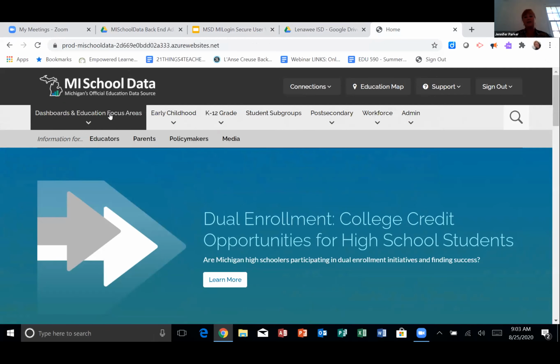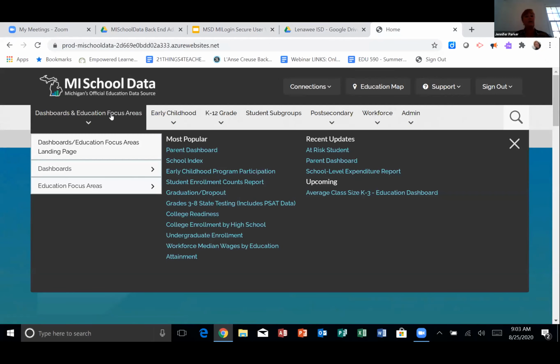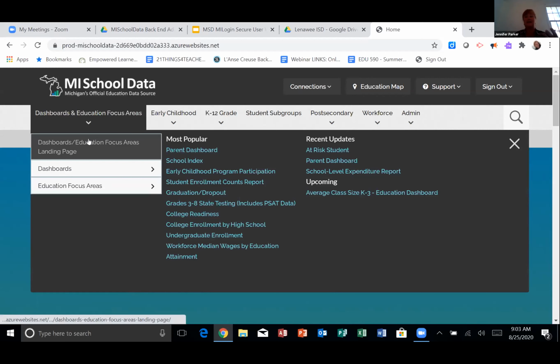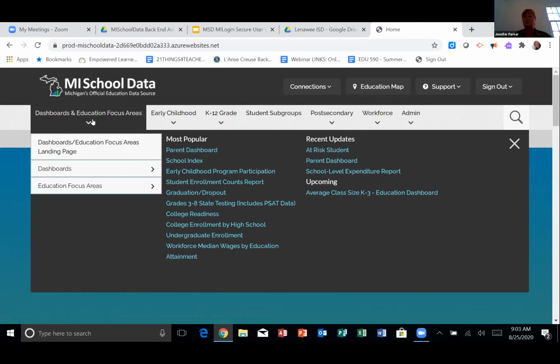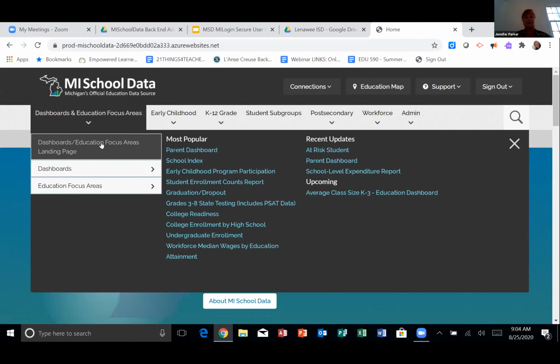So the dashboard and education focus areas are really what we used to call data stories. They were not part of our legacy site. They are part of our redesign. You'll notice these are some of our most popular digs that are out on the site. A lot of your school improvement folks will spend a lot of time here, your school administrators. This is really kind of a one-stop shop for a 30,000-foot view about your school district.